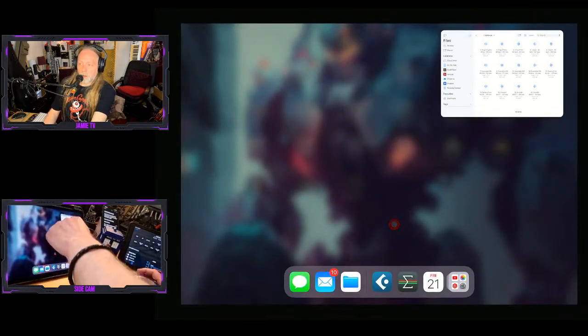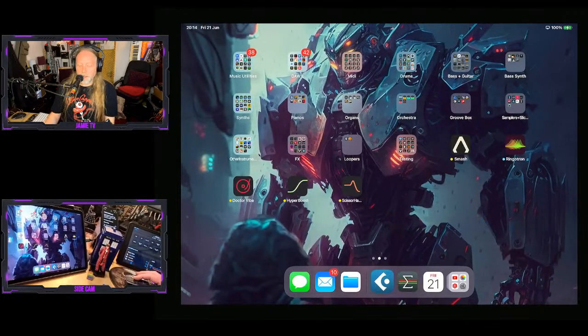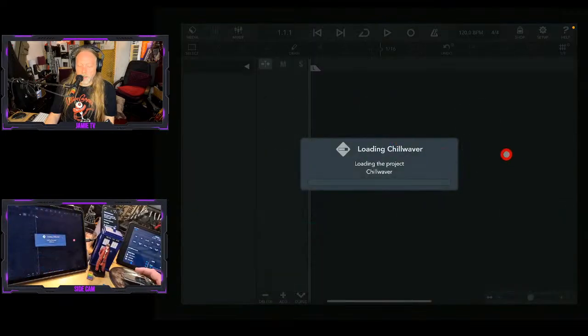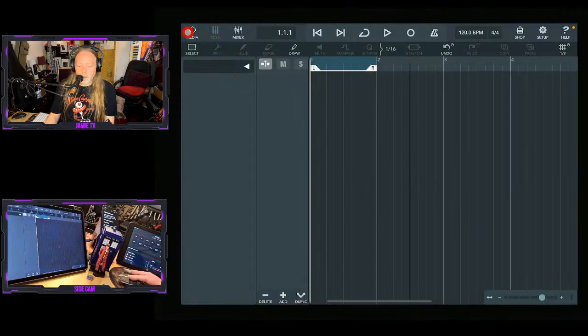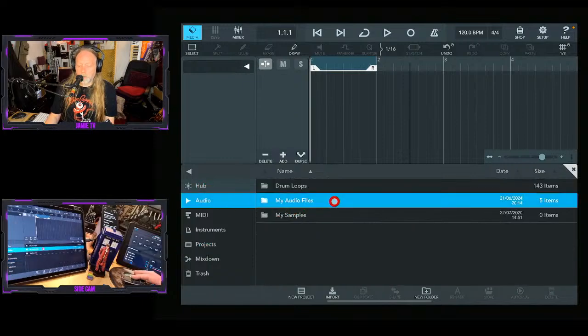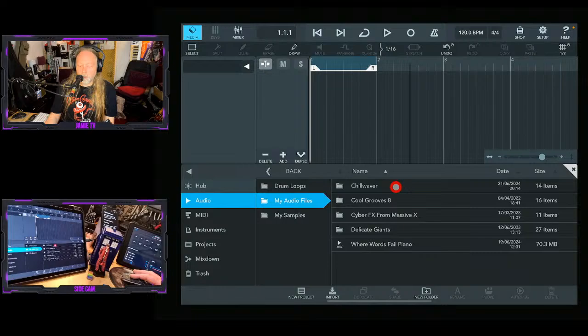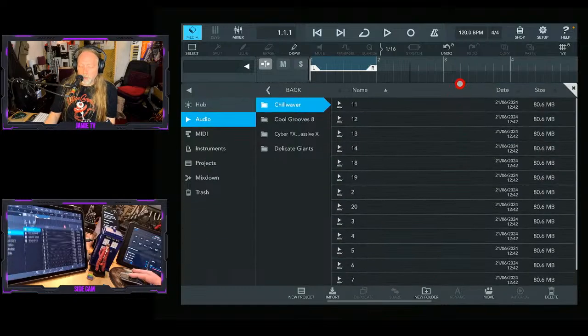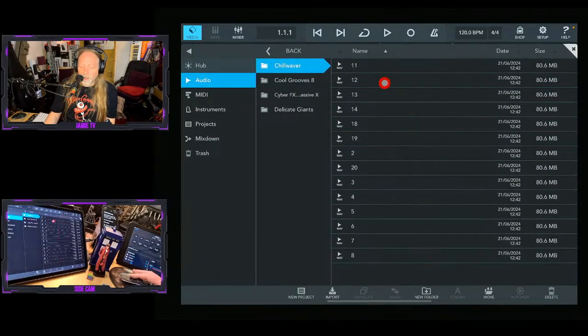Now we'll come out of there and we'll go back to Cubasis 3. Open up recent and go to audio, my audio files, Chillwaver. You see the folders there now, and there are all the audio files. Now for some reason, and I don't know why, they've just got a number name. I'm not sure why that is. Surely that should have the full extension on there.